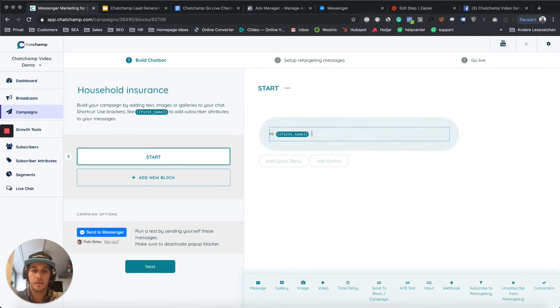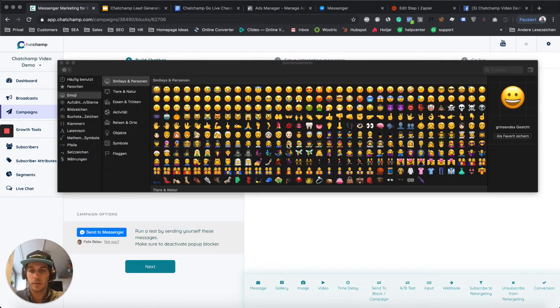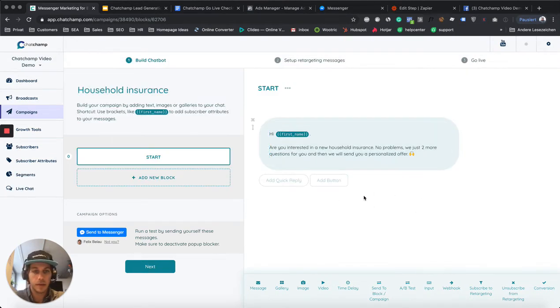So what do we see here? That's the first message. We can type in directly just by clicking into the message element, and it says, "Hi, first name." This will be replaced by the first name of the user. And we say something: "Are you interested in a new household insurance? No problem. We just have 2 more questions for you, and then we will send you a personalized offer." Then we always use some emojis. Emojis are always good because they engage with the user and make it more fun to chat. So I will add a short emoji.